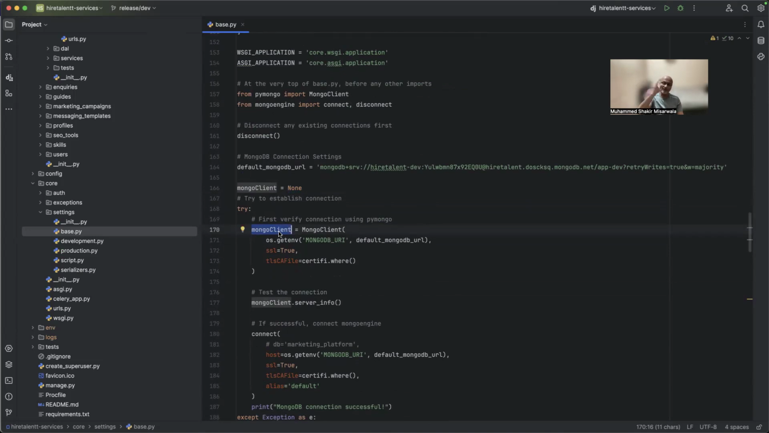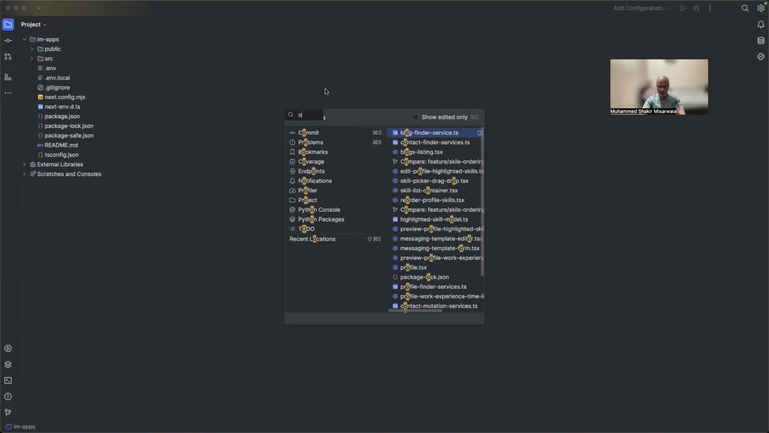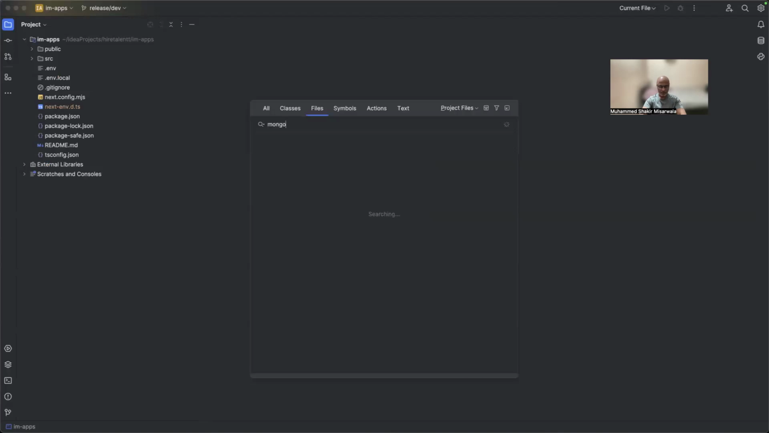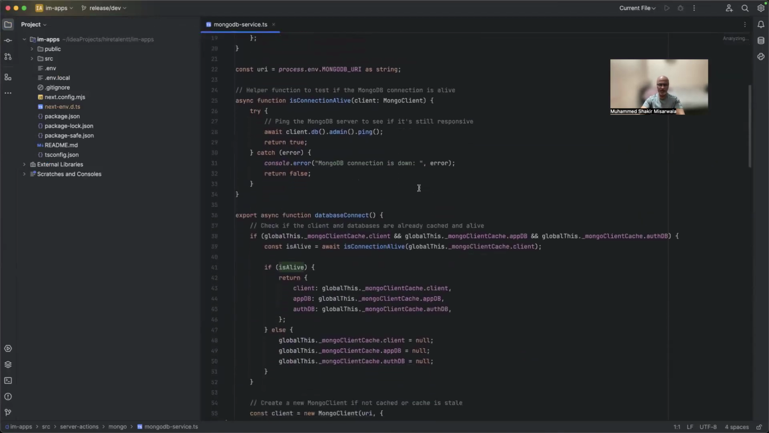Mongo client is globally available in the entire application. So in base.py, you see this is the Mongo URI. And what are we doing over here? We're creating an object of Mongo client. This is the same as, my dear friends, what we have done here in mongo.ts, MongoDB service.ts. You see this, we create a new Mongo client.